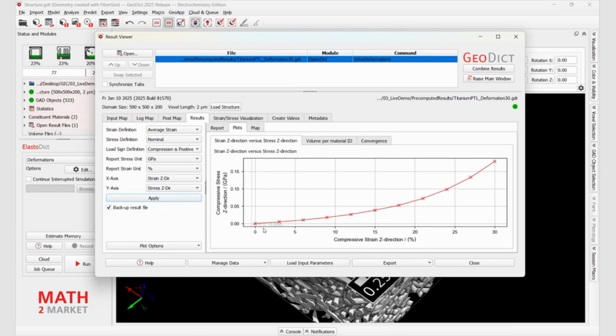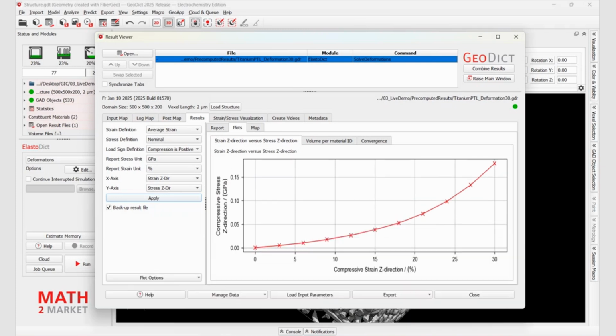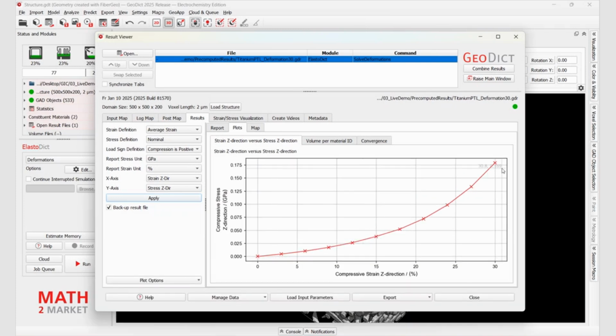I can show the plot here. You have here the strain up to 30% in these 3% steps, and you can see that you have this nonlinear increase because you have additional stiffness due to new contacts.